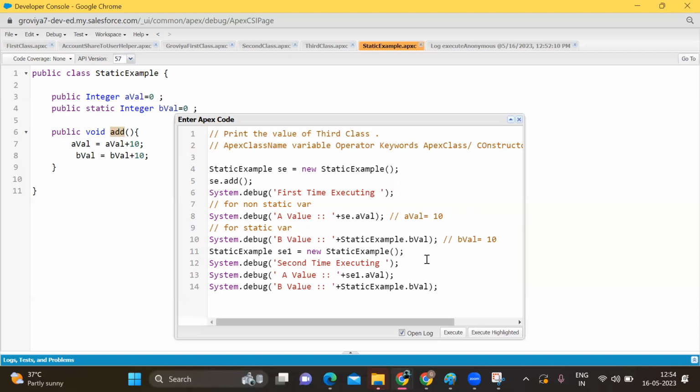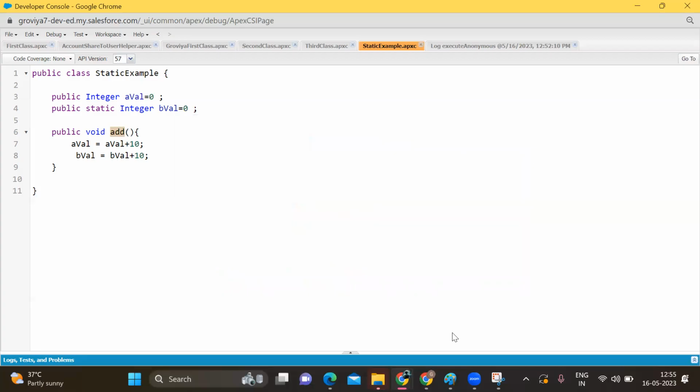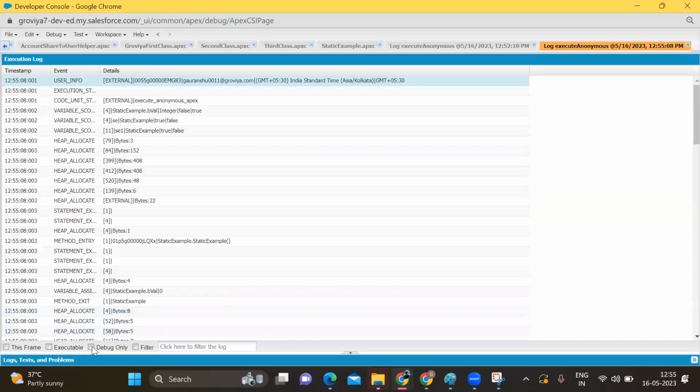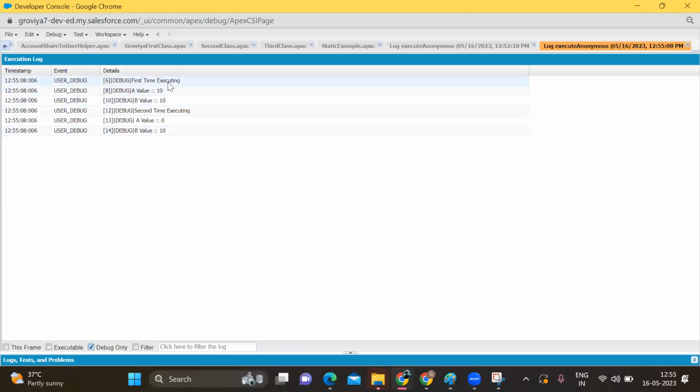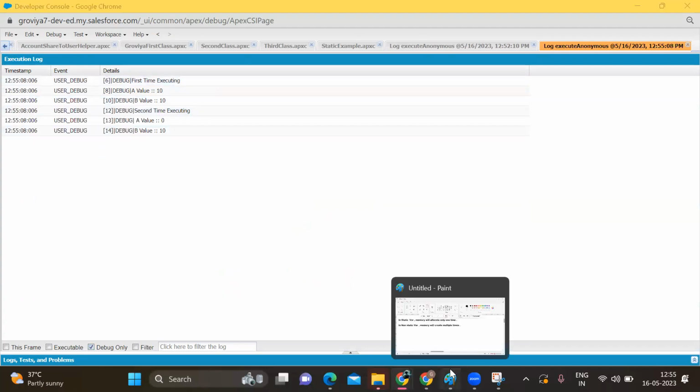Any idea what I will get in a value when I execute this code? A is 0 and B is 10. A 10, B 20. Okay, let's see what we get. I'm clicking on the execute button. 0 and 10. So according to those guesses, what I am getting is 0 and 10. Why is it 0 and 10?